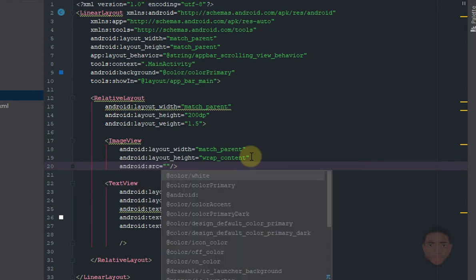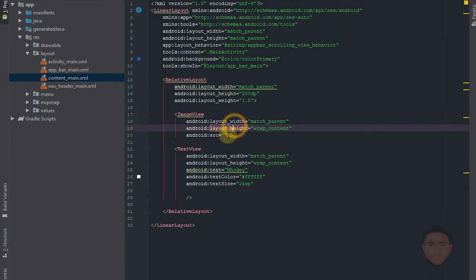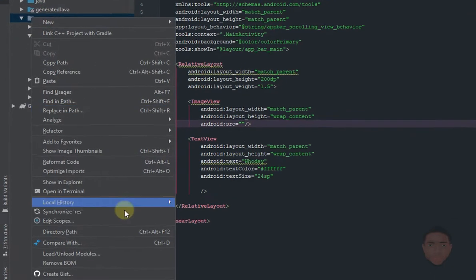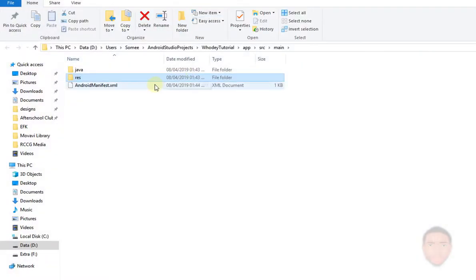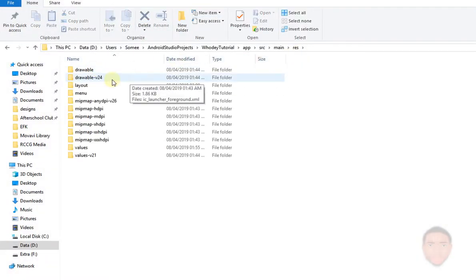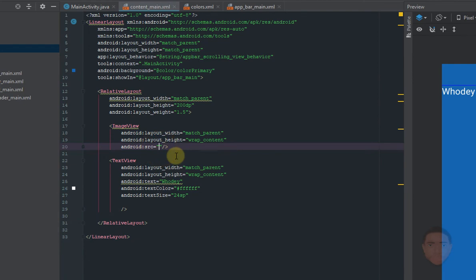Now for my image, you need to have your images in the drawable folder. So make sure you have that already. I'm just going to paste the image in my drawable folder. Open my drawable folder, just paste that there. So I can now make a reference to it.